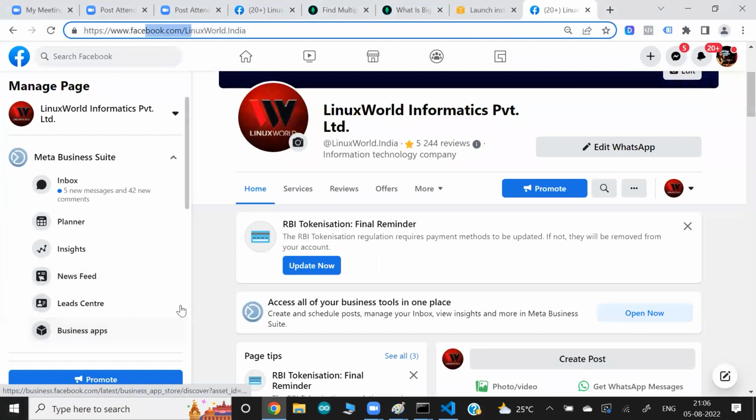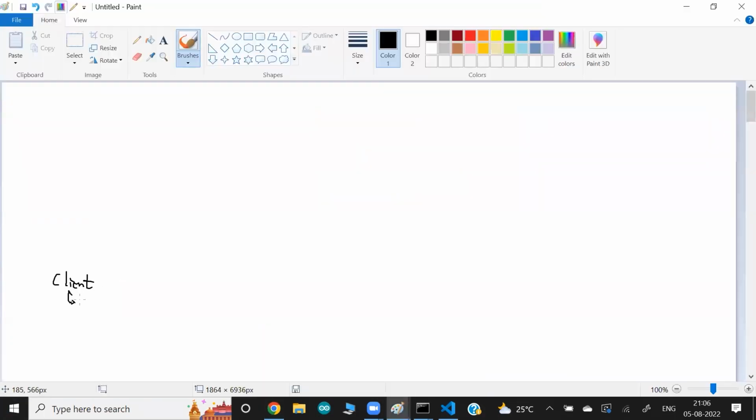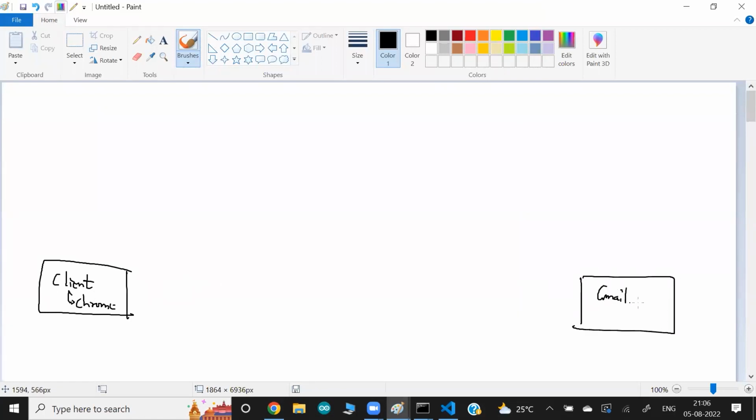So let me explain this concept. This is the client again. Let's say my client is my laptop browser, the Chrome browser or Firefox. I'm the client, the Chrome browser, and I'm connected to a Google system, let's say Gmail. Gmail is the server, so the Gmail server has its own server private key and server public key.